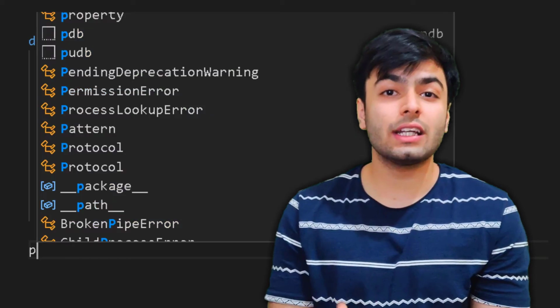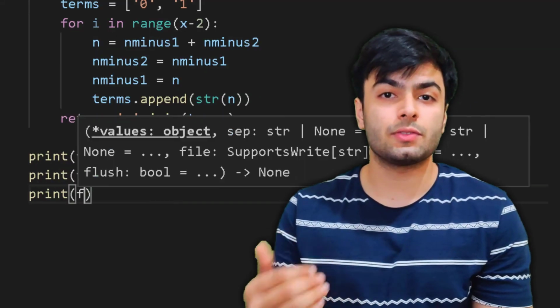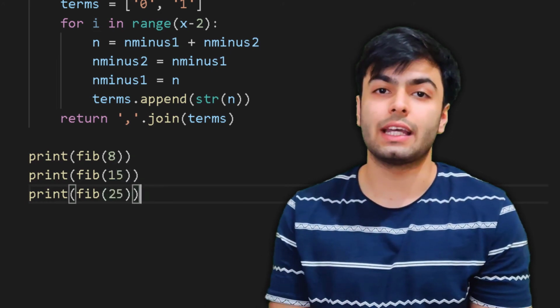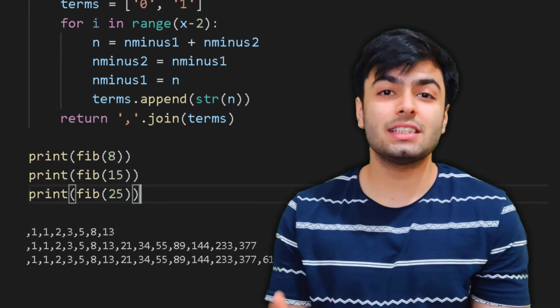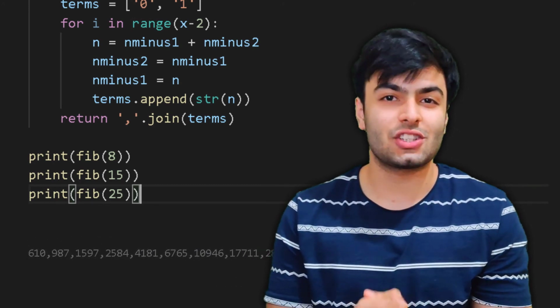Now that that's done, all that's left to do is to test our function. So let's throw in a few random values of x and see whether the output we get is correct or not. As you can see, our function works. And this brings us to the end of today's challenge.